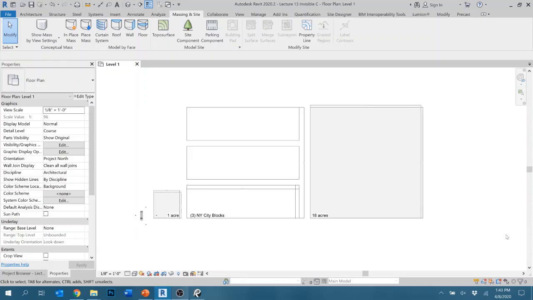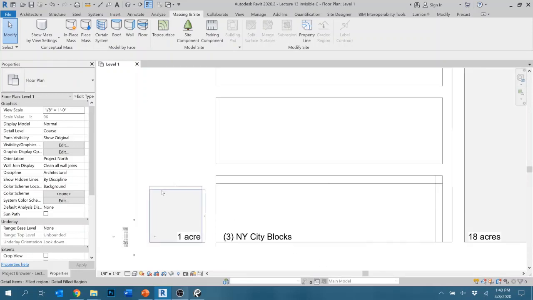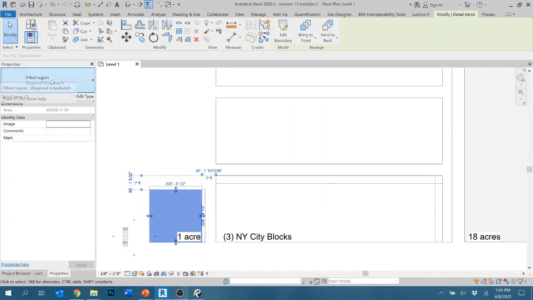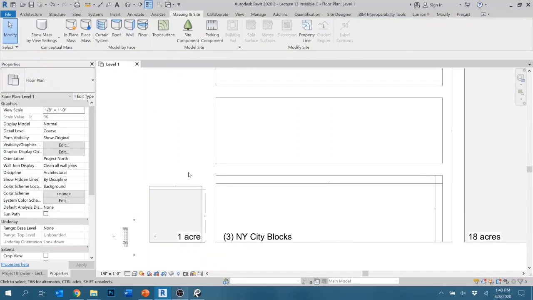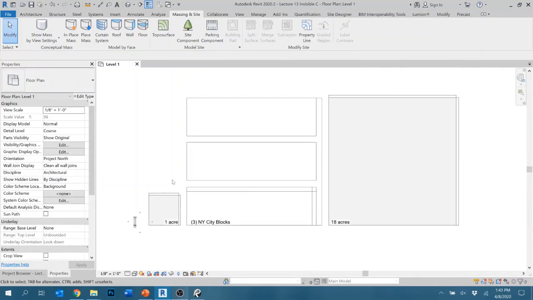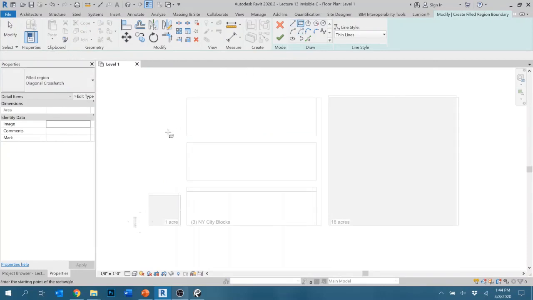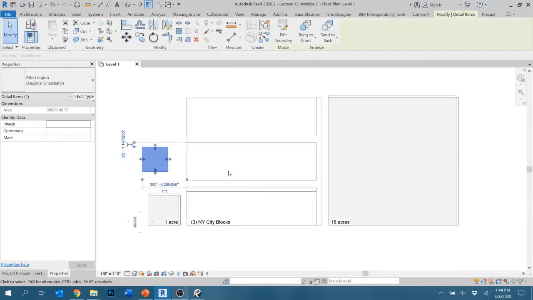I'm in a level 1 plan in Revit, and I've just used simple filled regions to create a 1-acre site, understand what 3 New York City blocks look like in Revit as far as scale, and then created an 18-acre filled region. I have that as a keyboard shortcut command. I type in FR, and I can create any shape to specific dimensions and then obtain an area.